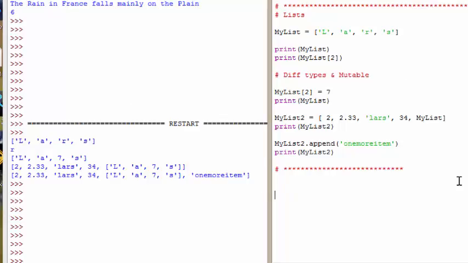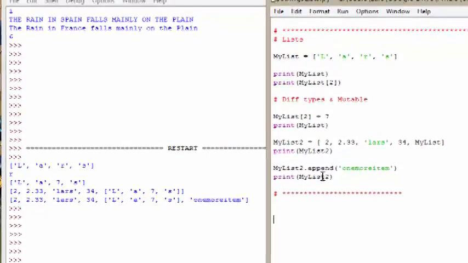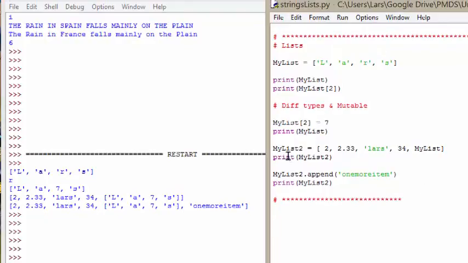The very last thing I'm going to show you is that if you want to add to a list, you use a method, and that method is called append. So what I did here is I went to list 2, and I appended a string, and I just called it one more item. And then I reprinted it, and look at this. It's right there in our list. You get the original things, the list, and one more item at the end.